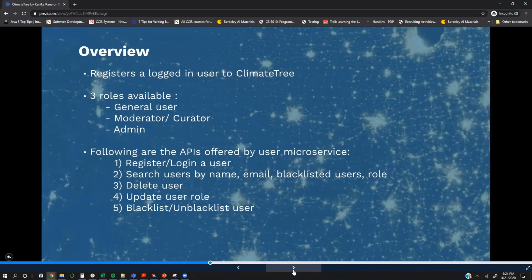Moving on to the APIs that the user microservice offers. There are 5 APIs that the user microservice offers: to register and log in a user, then search users, delete users, update user role, and blacklist or unblacklist a user. Of these, general users can only log into the system.